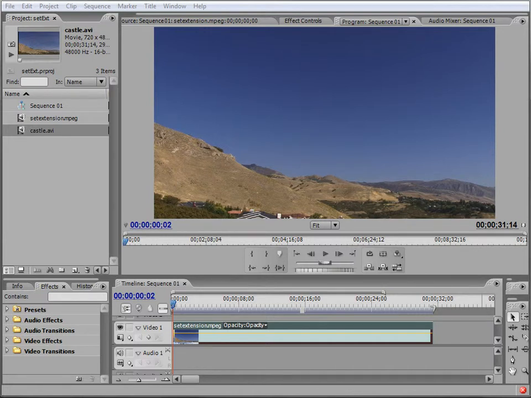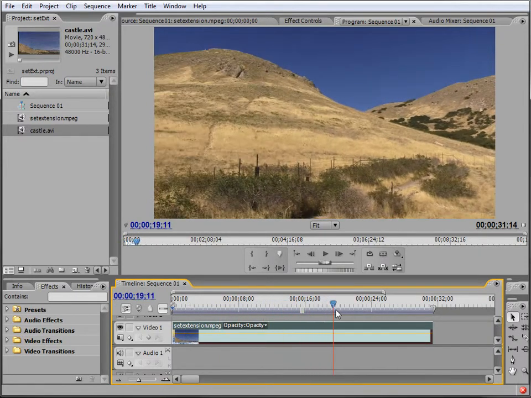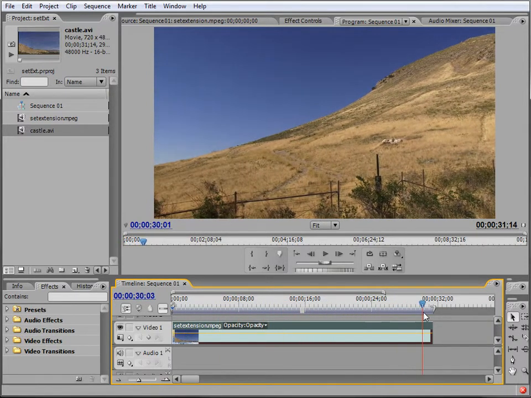In this tutorial we'll continue creating set extensions and matte painting using Vue and other applications. And here is an example video clip. You can see how we have mountains and a camera just spinning around the mountains. It's a very nice set.